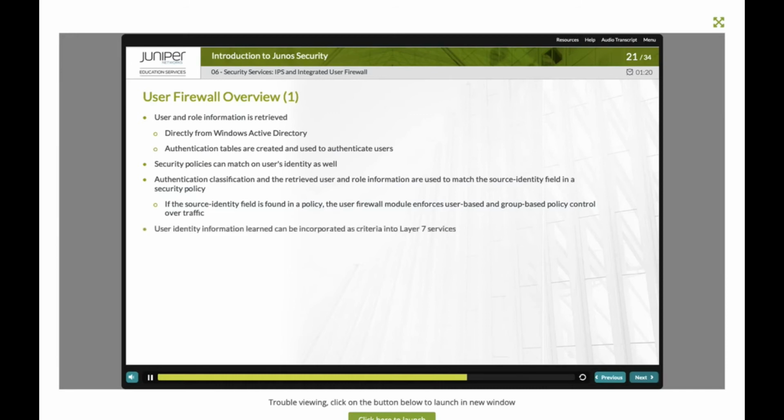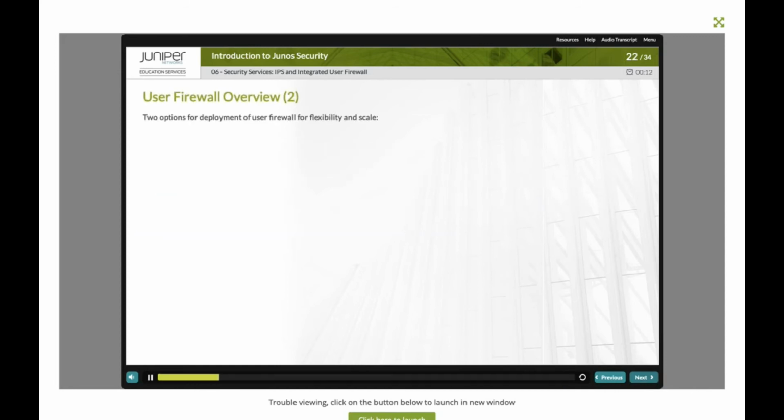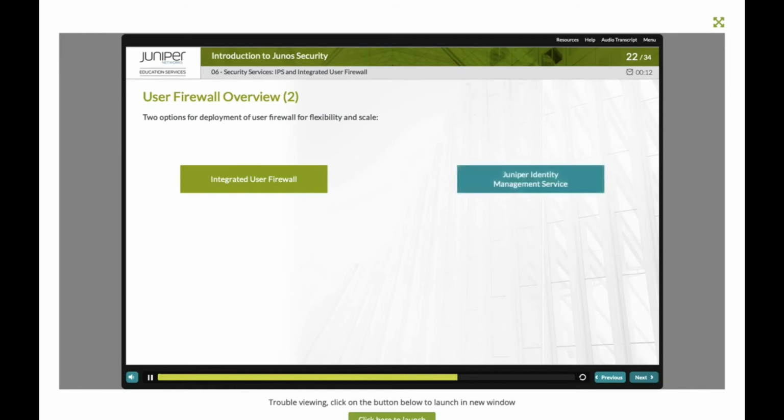User identity information can also be incorporated as criteria into advanced Layer 7 services such as App Firewall, App QoS, IPS, and UTM. For example, social media sites like Facebook and YouTube may be blocked for most users, but access can easily be provisioned for users on a marketing team. There are two options for deploying the user firewall for flexibility and scale: Integrated User Firewall and Juniper Identity Management Service. Click each option to learn more.